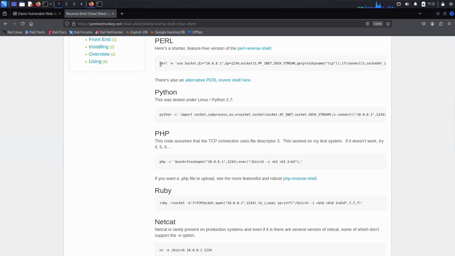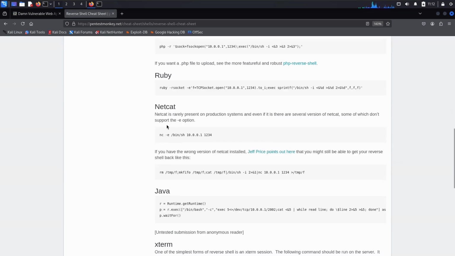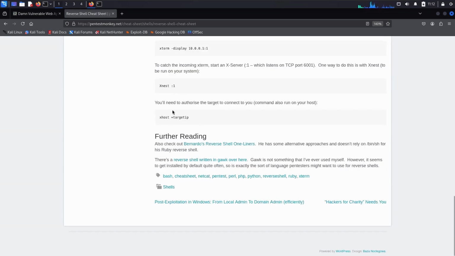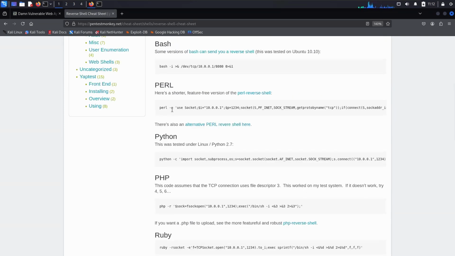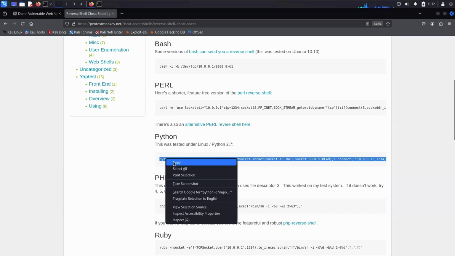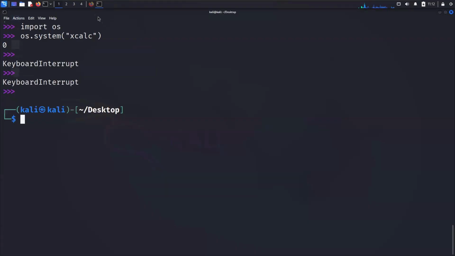So we can use bash. In case we find they have Perl, you can use Perl to get a reverse shell. Similarly Python, PHP, Ruby, Netcat, which we already saw, Java, and so many things. Even AWK and others can be used to get a reverse shell. For now, we'll just take Python itself.